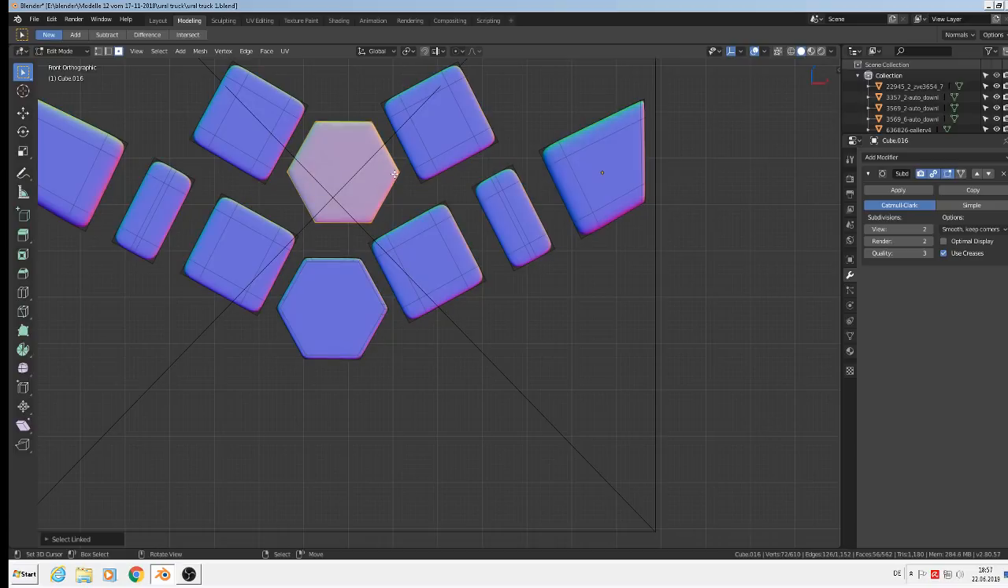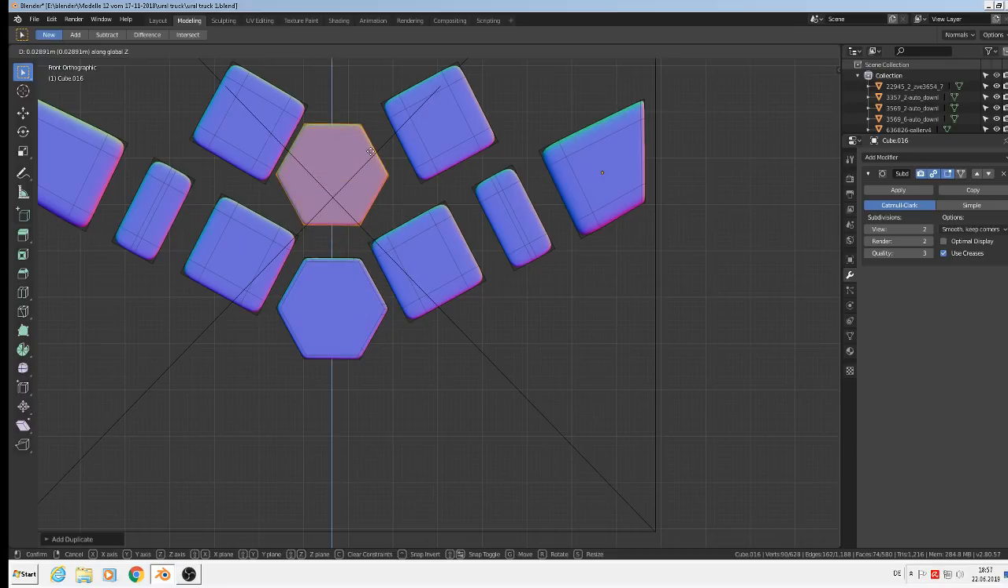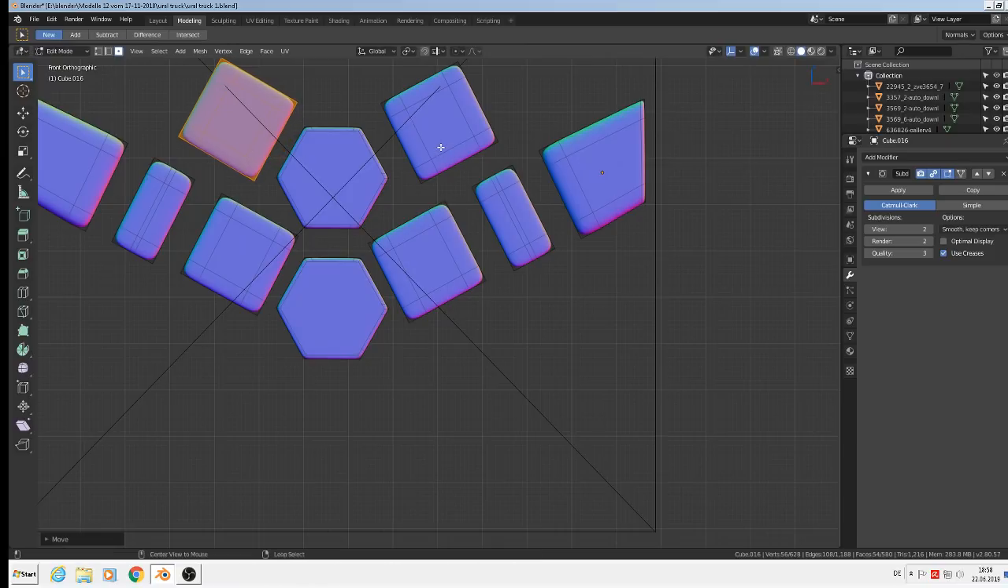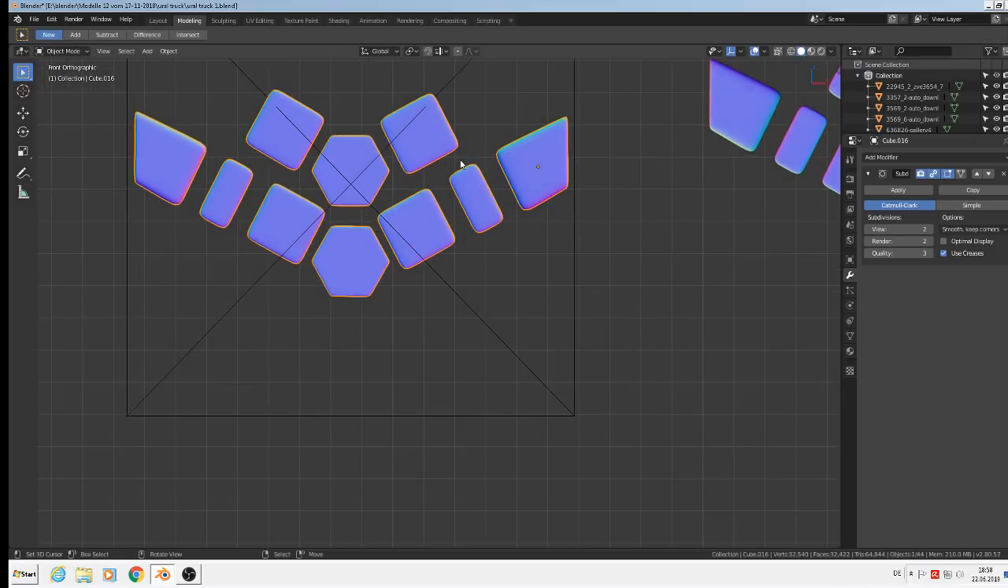L to select the whole object, X to delete vertices, then L on this object, Shift D to copy, grab, and bring it up there. So we have it there. We see the distance is different here. So with Alt A we deselect, then L to select the single objects and move them to the same position. Good. We have that. File, save.